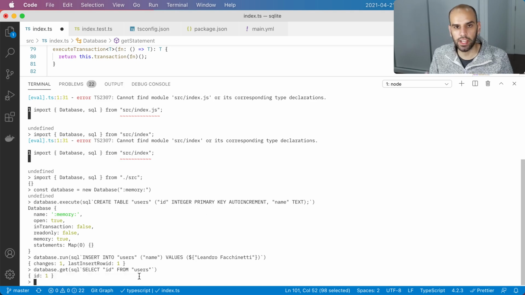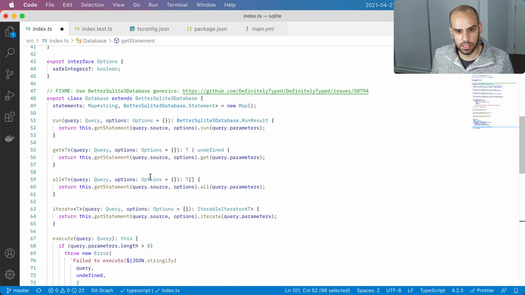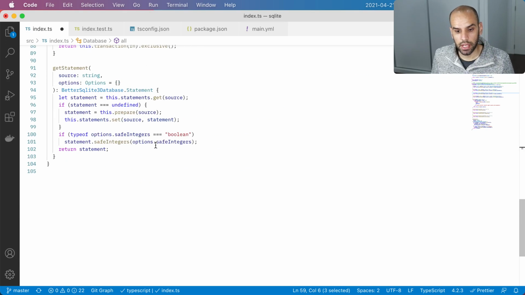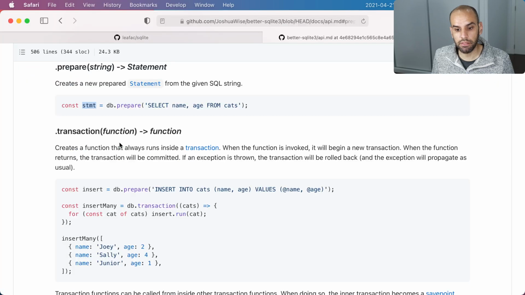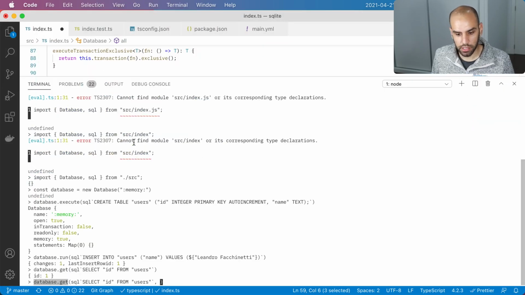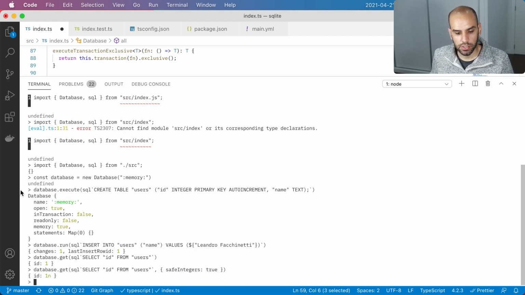Okay, so now we can finally get to the point of the options that I can pass to all of these methods, to get, all. So all of these, get and all and iteration, they all receive this extra options thing that specify if you want to use safe integers or not. So now we can finally discuss what the safe integers are. So you can see now it's returning this one with the letter N.